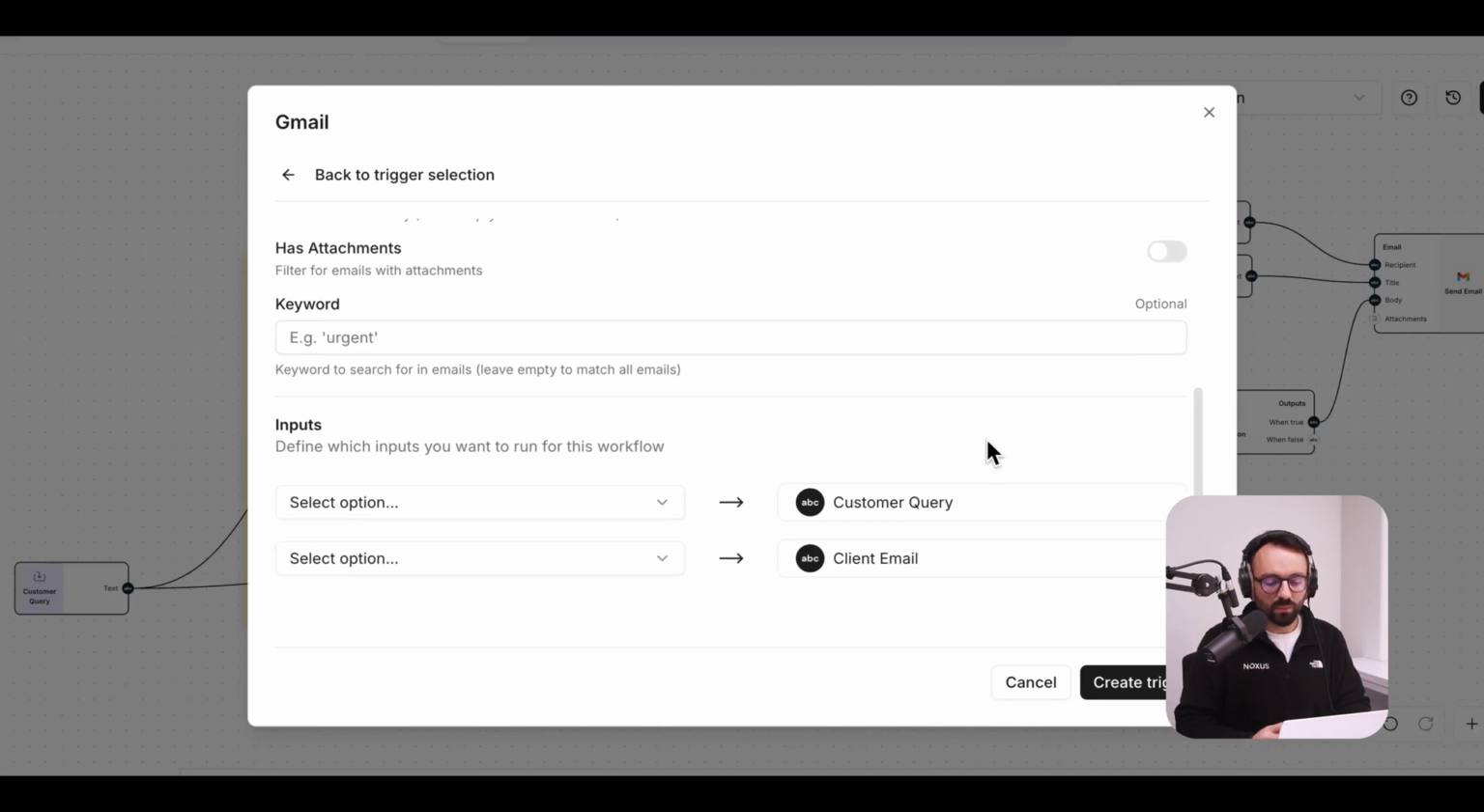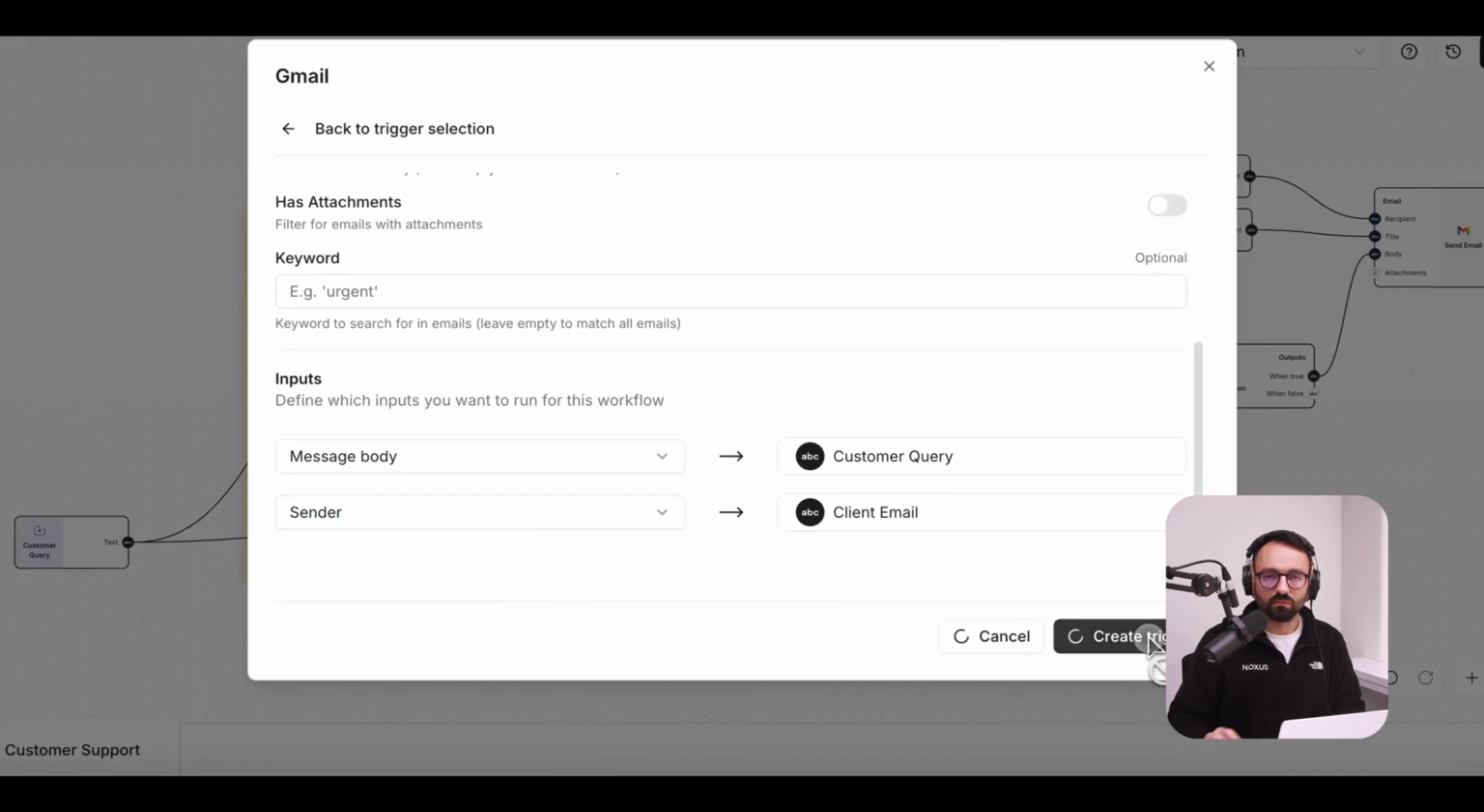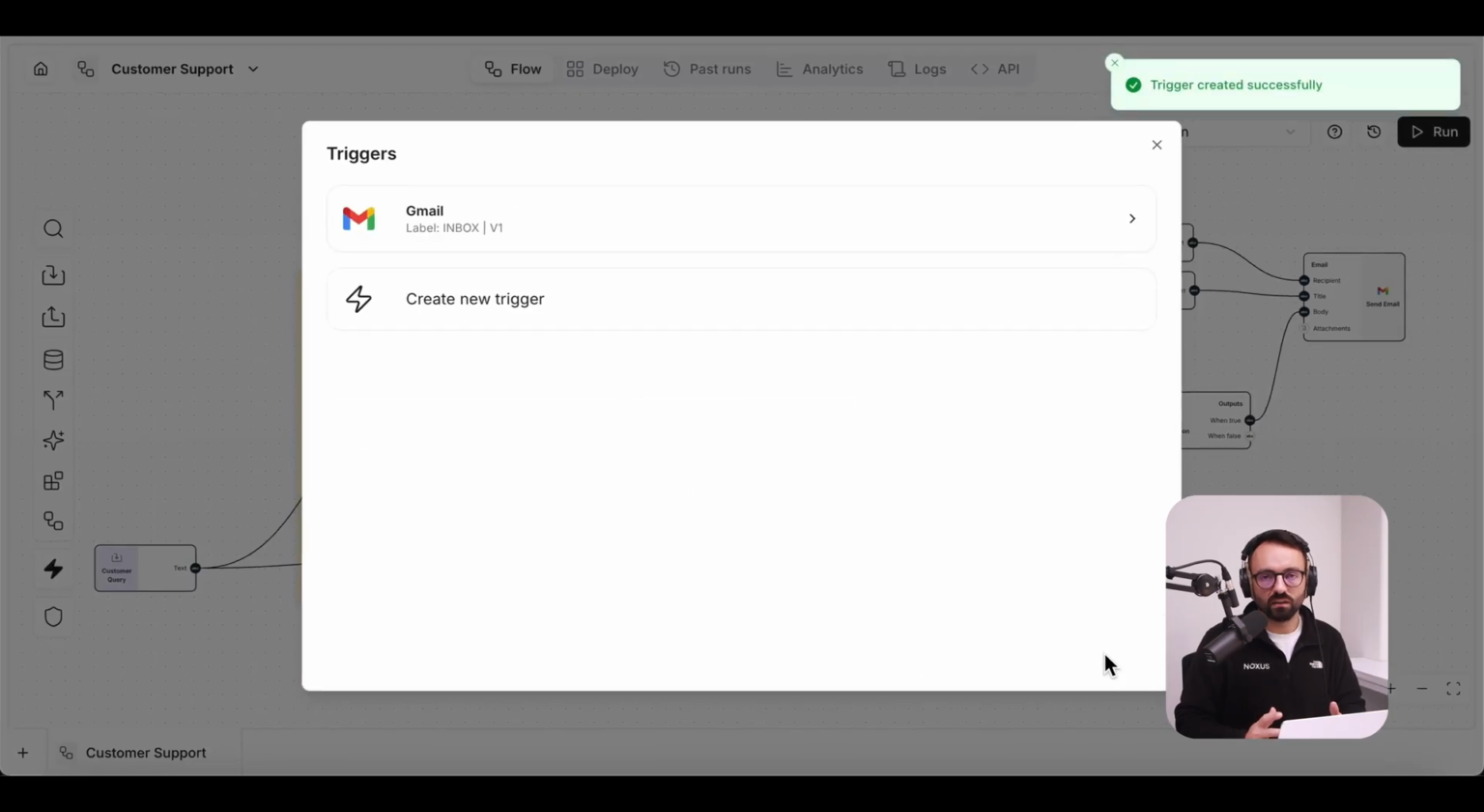And finally, we can also map some inputs. In this case, it is rather straightforward. We want the body of the incoming email to be the query of the customer, which we're receiving in the flow and will process. And we want the sender of the email to be the person we respond back to, the recipient that we discussed just before. So let's map those. The message body of the incoming email will be the customer query, and the sender is the client address that we will be responding back to. I'll hit create trigger, and there we go. Now this flow will run by itself automatically whenever an email comes into the inbox that we define in the integration.